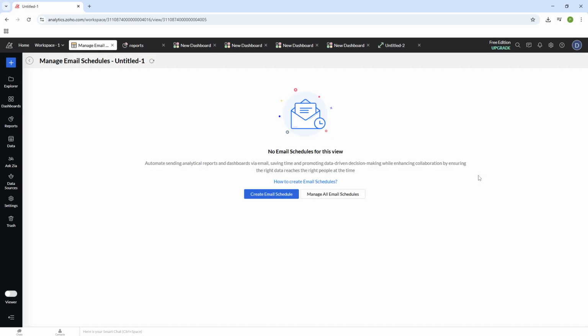In the scheduling dialog, you have several options to configure, which let you tailor how and when your reports are distributed. You can start by specifying the recipients who need to receive these reports. Make sure you have their email addresses ready. Having the relevant stakeholders receive these reports automatically can greatly improve communication and efficiency within your team.